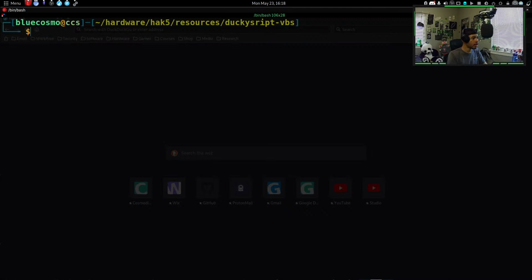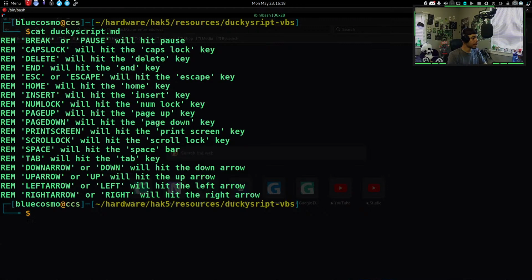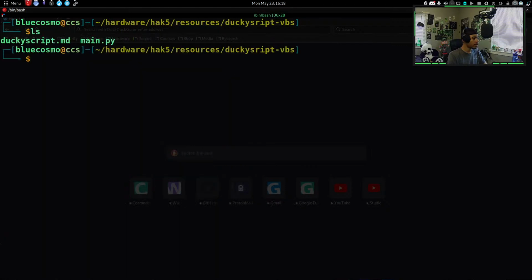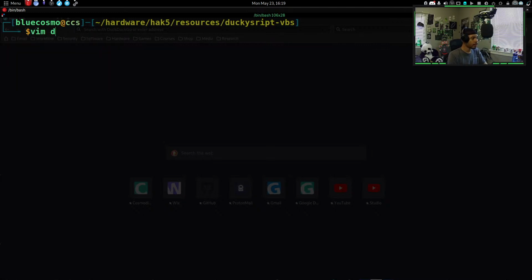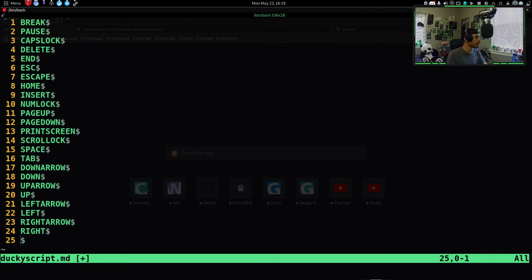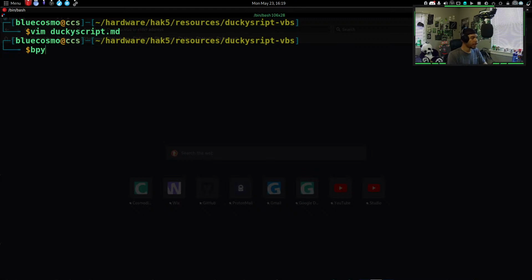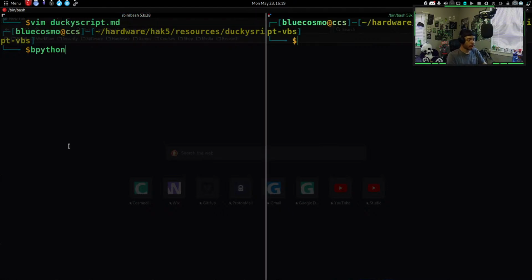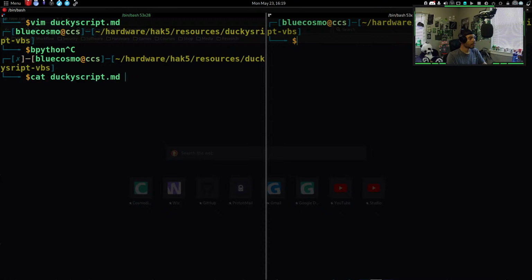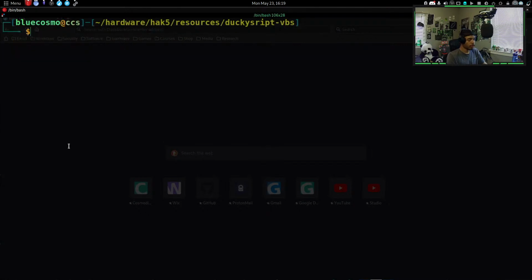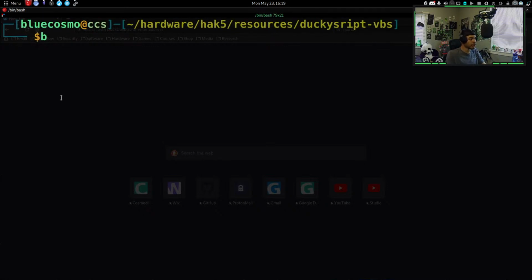Let me cat the DuckyScript MD file because we already have it. So we'll go ahead and echo to DuckyScript.md. All right, cool. Oh, cat DuckyScript.md. There you go. So let's go ahead and vim into DuckyScript.md and paste all this stuff in here. Perfect. So we can use bpython again. And let me do it on the side because I like having the original code over here. So what we'll do is bpython, and I'll make this bigger so you guys can see it.